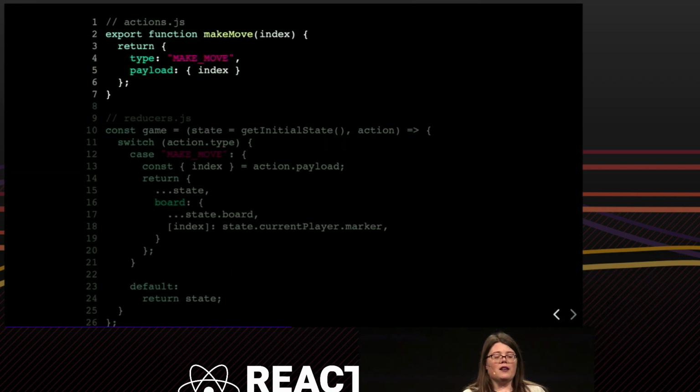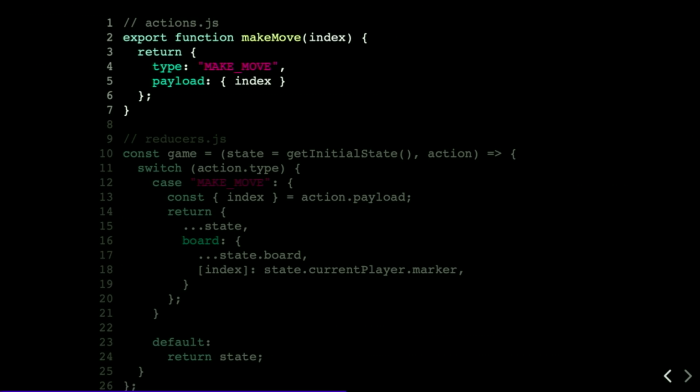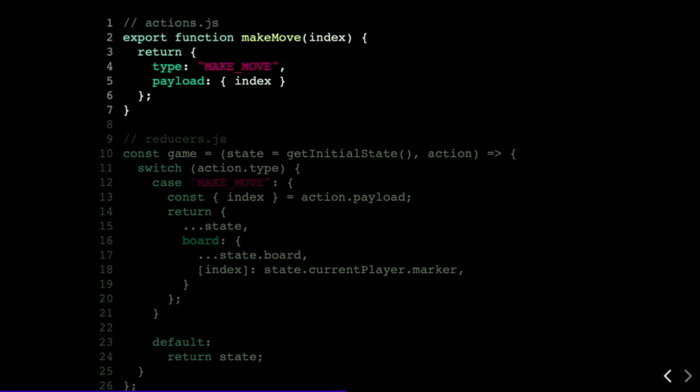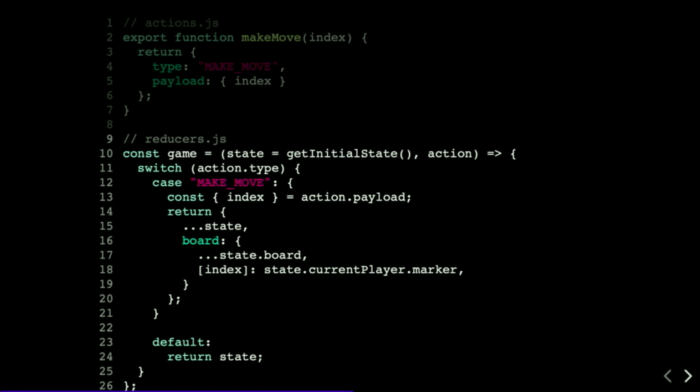If I were using Redux for my tic-tac-toe application, I would be updating my state with a set of actions and reducers. I might have an action that declares a type of state updates. In this case, it is a make move action that declares a payload, which is the index of the spot. And my reducer basically looks for the type of the action and transforms the state based on the type and the payload.